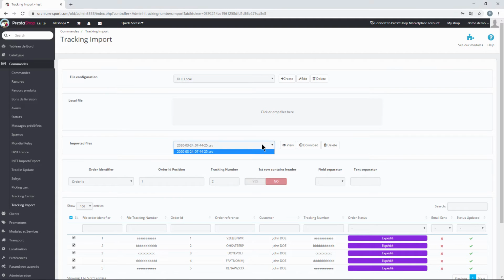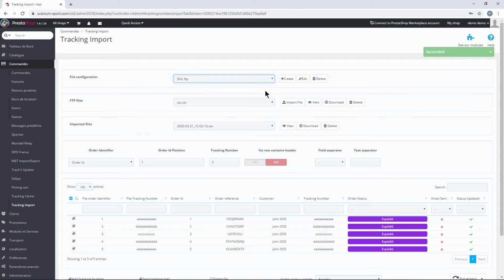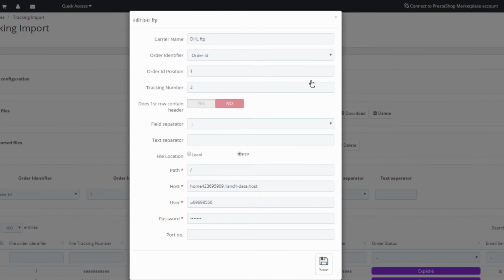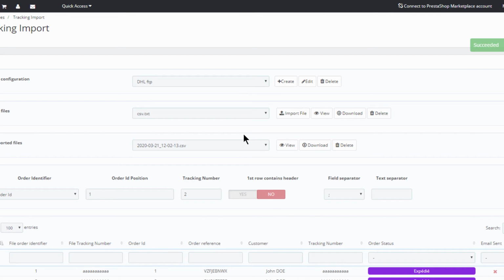But before moving on to the next step, let's try to get file from an FTP server. We create new file configuration and on file location we select FTP server. We fill in server credentials, host address, username and password, and the path of folder that contains the file, for example, a / if file is in the root folder. After saving, we can see that this configuration displays a block for importing files in the place of the loader.